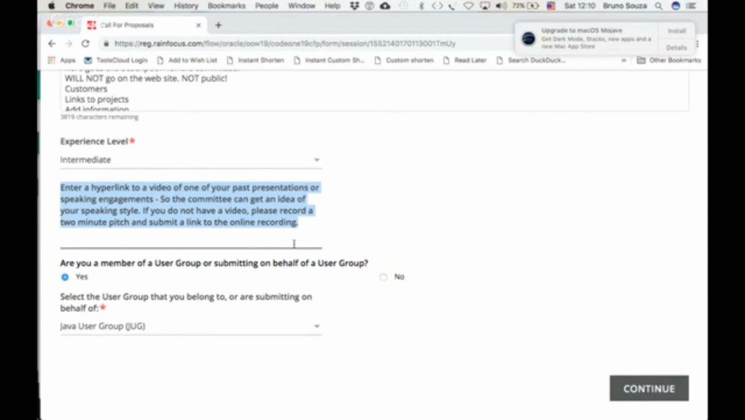Notice that they say, please record a 2-minute pitch and submit a link to the online recording. If you have to record a 2-minute pitch, it's because you haven't spoken in other places before. It's like showing that you're a beginner as a speaker, which is not a problem. But of course, if you can submit something you already did, that shows you are already a speaker.